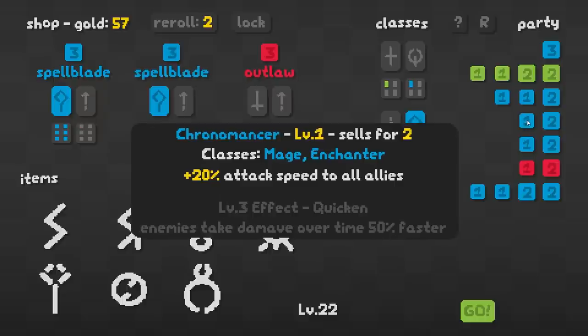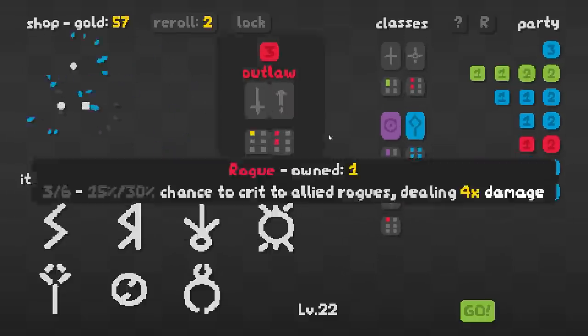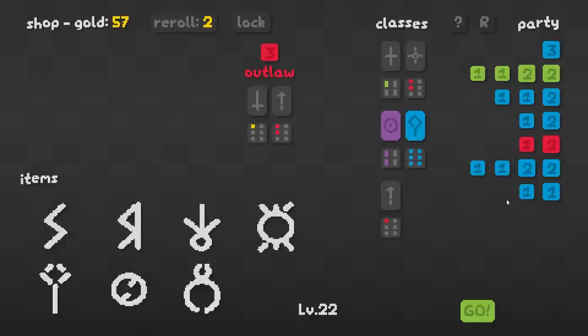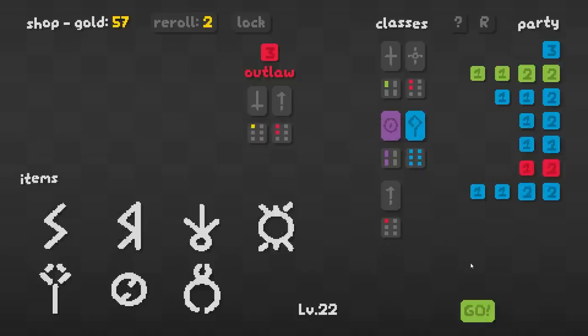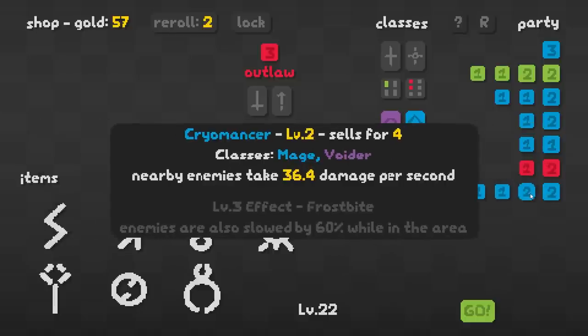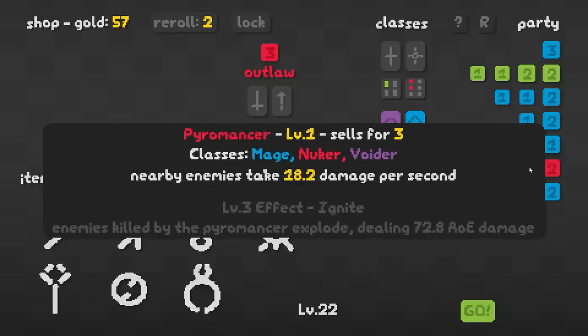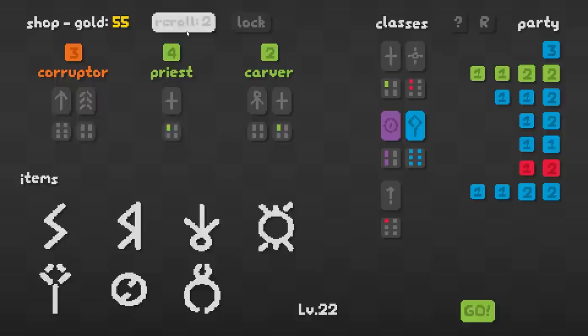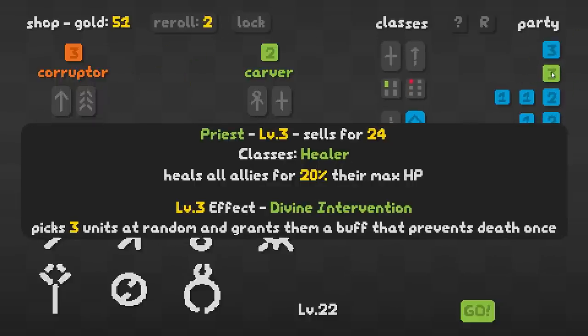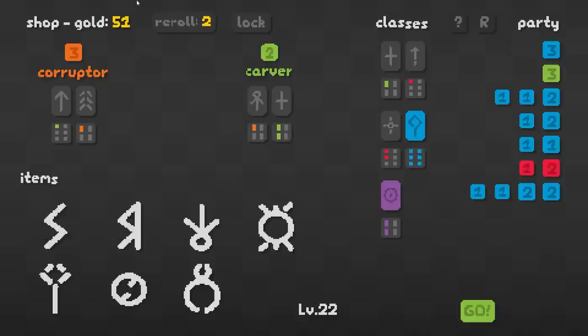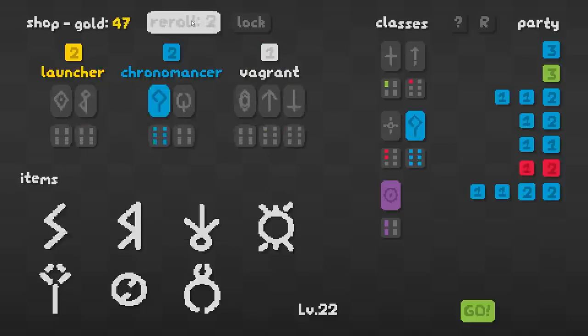Yeah, let's get rid of the Chronomancer. Because here's the thing. Spellblade synergizes specifically with Divine Punishment. Yeah, these are not damage over time effects. Hey, priest level 3. Picks 3 units at random, grants them a buff that prevents death once. Well, that's super helpful.